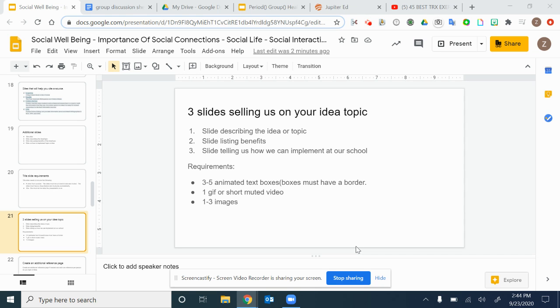The next step in this project is to now create 3 slides selling us on your idea or topic. One slide needs to be a slide describing the idea or topic. One slide needs to list the benefits of the topic. And then the third slide needs to tell us how we can implement this idea or topic at our school.